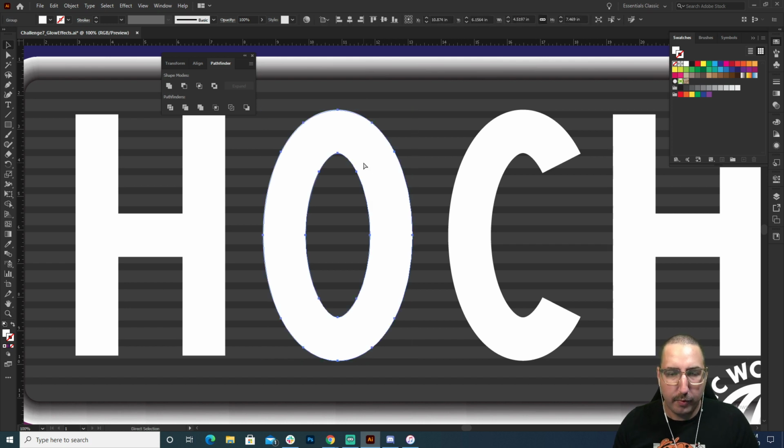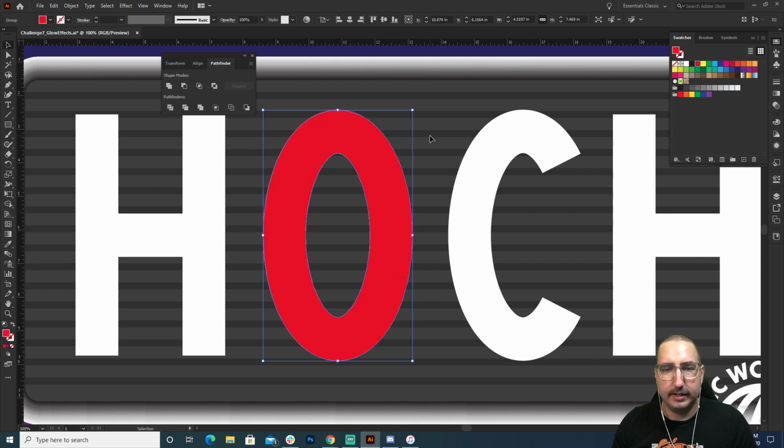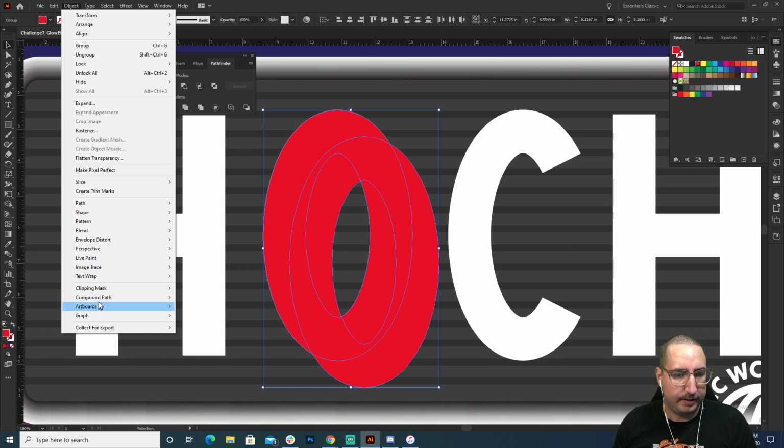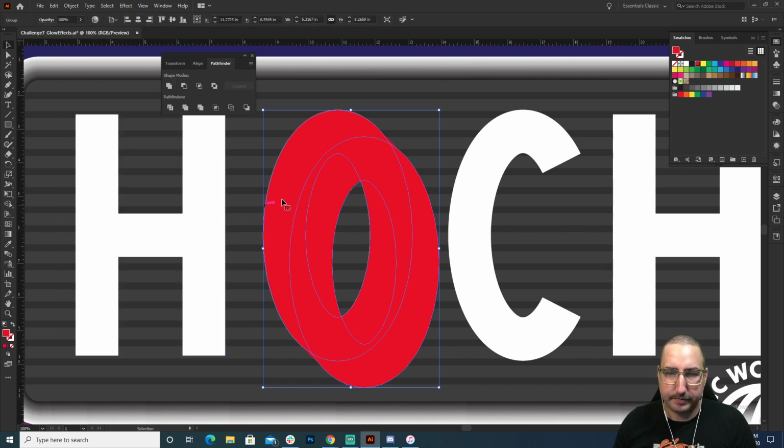So with the O, we're going to copy and paste. We are going to paste in place, Command Shift V. And here we have the O. You'll see I'll make these all different colors so you can see them. So now we have two O's. We've made a copy using click and drag. And we're going to go to Object, Blend, and Make.